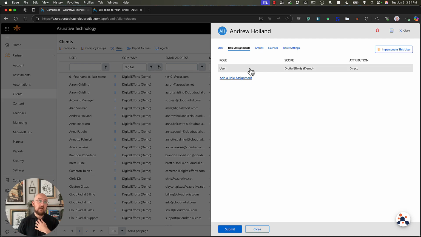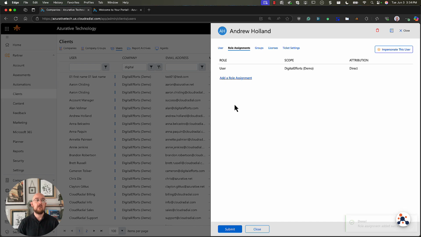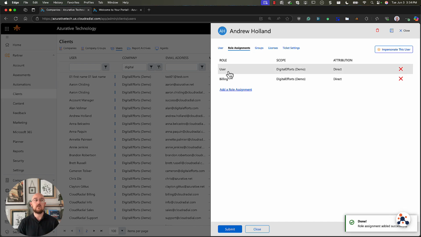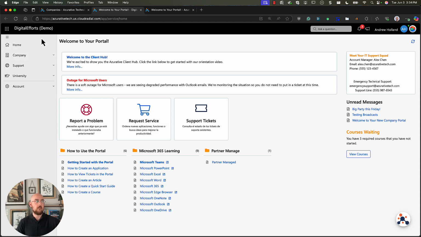We can do that on the fly. So we can take their user role, keep it as is, and layer in additional permissions. So if I add billing to Andrew Holland here, he is a user. He additionally has billing permissions. If I impersonate Andrew's permissions right now, we should see, similar to what Diane saw, his company, his basic user, plus billing stuff, right? So pretty simple in concept. It just depends on how you want to apply it in bulk.